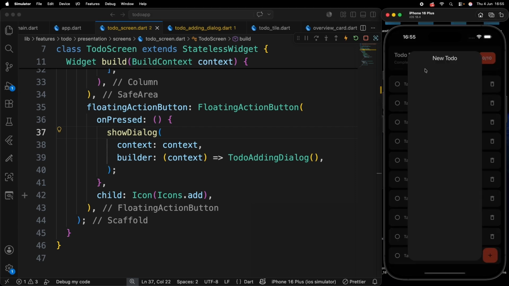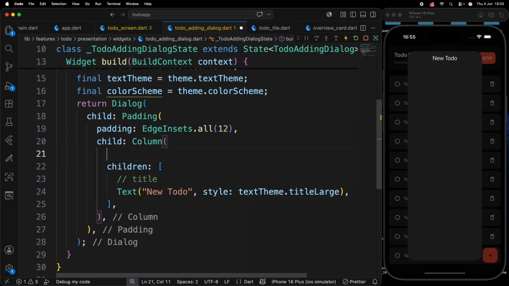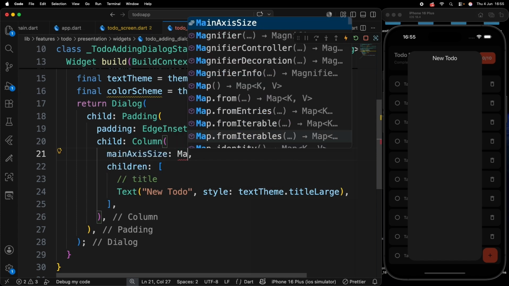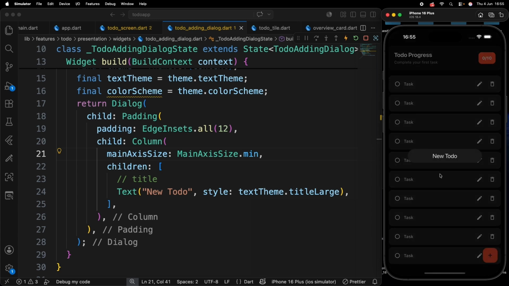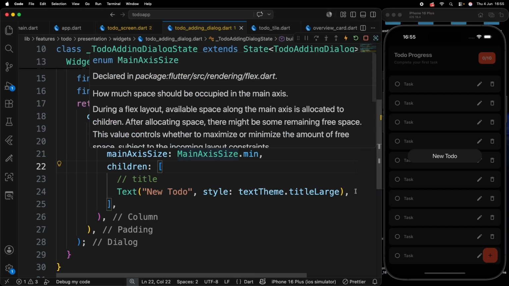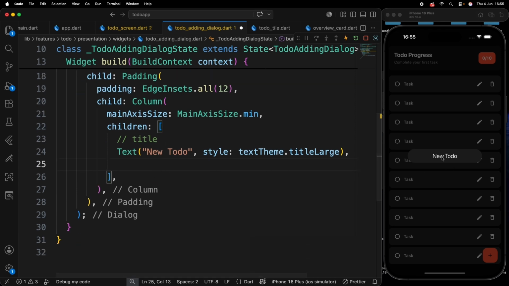You can see the height is too big, so let's decrease it by using main axis size, main axis size of main. All right, now new to do. This is the only one like that. It's showing the dialog height based on the content size. All right, and the next one is we can keep writing our code inside it, and it will just update here because this is a stateful widget.